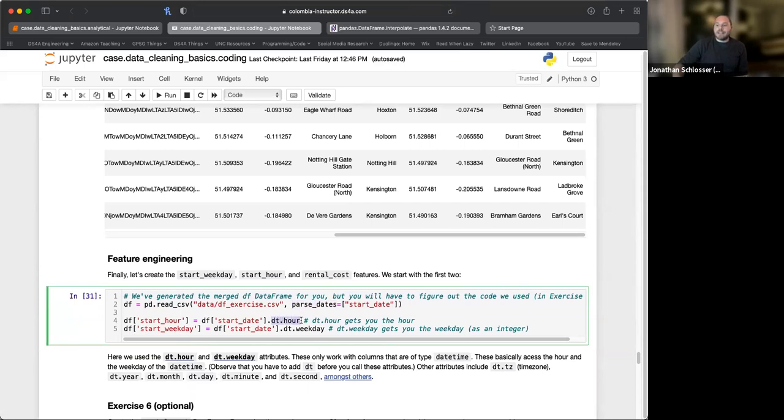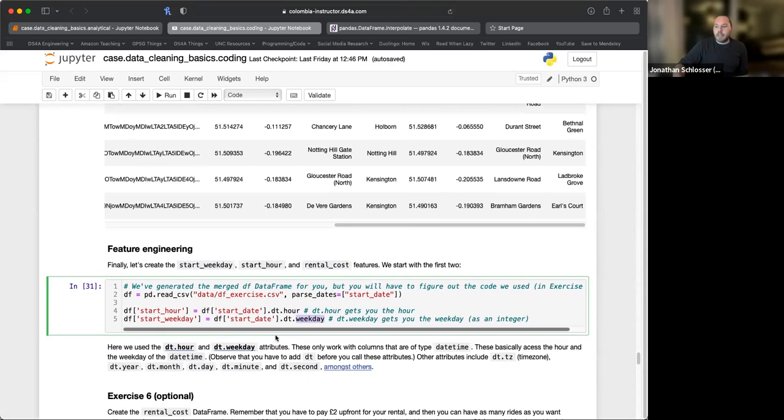.dt.hour, and this is not a function. This is actually a feature, an attribute of this data. So because this is understood as time data, that time data has a whole bunch of information that pandas can automatically interpret. And getting the hour and the weekday are sort of benefits of that data type. So we can get our hour by just calling dt.hour, and we can get our weekday by just calling .weekday.